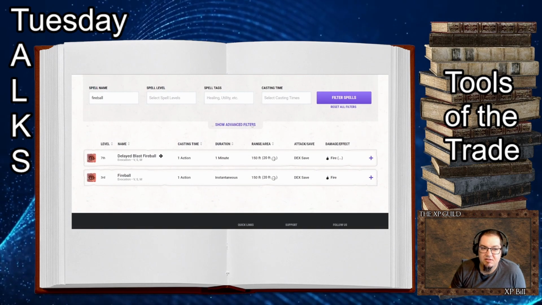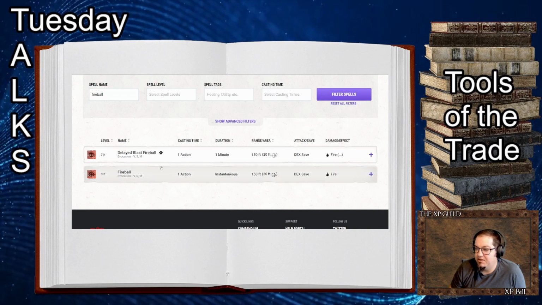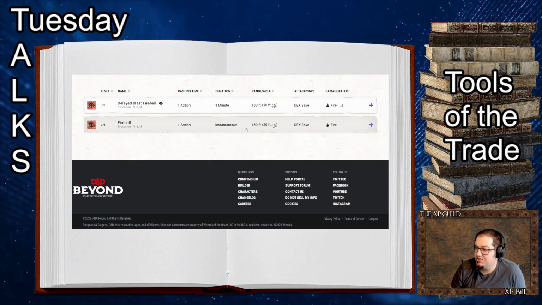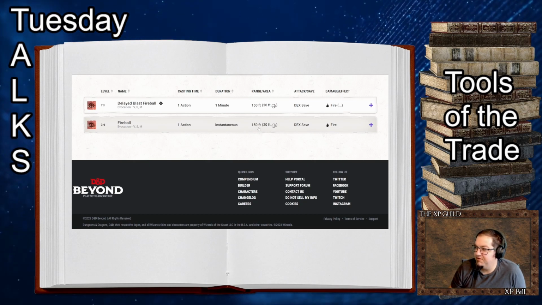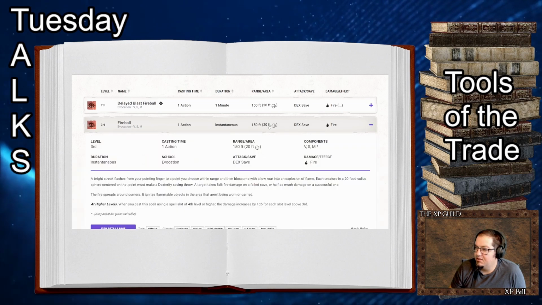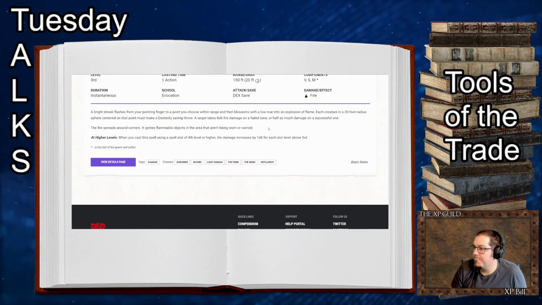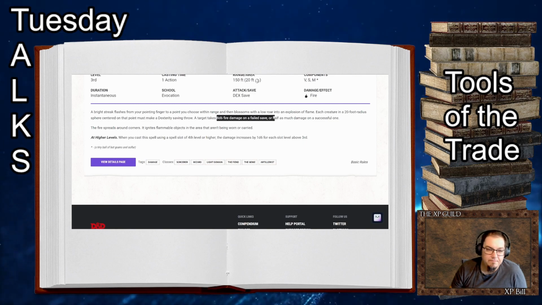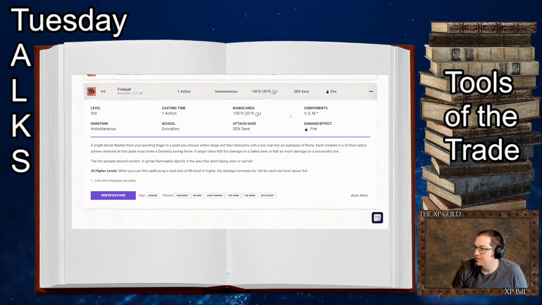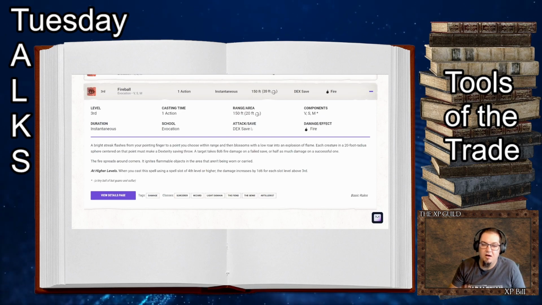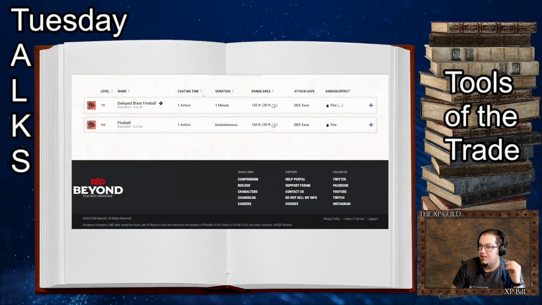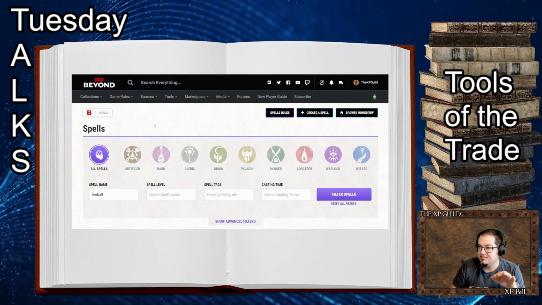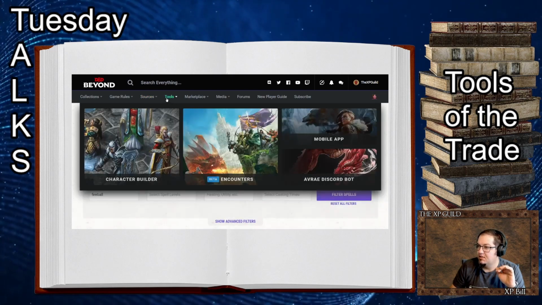You type it in and you click filter, and there it is, fireball, and it's going to tell you quick the basics. So it's an action, it's 150 feet range with a 20-foot radius, and then you can click on it and open up and see it's 8d6 fire, and then dex save. All that stuff's really cool. It makes it very easy to access this information really fast when you're playing.